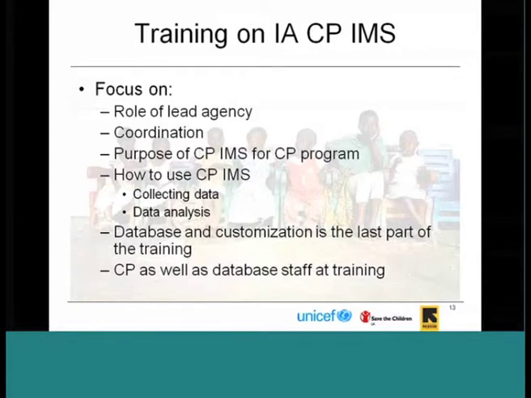So ensuring that there is also constant communication between the child protection managers and the database staff as more and more information is entered onto the database, to ensure that the data analysis, for example, is done in a way that the child protection managers are able to use that information to advocate with, whether it's the government, donors, or back into discussions with the community and with the caregivers of the children. So really using this information to improve how the child protection program is running on the ground. And there's a real need to make sure that that communication is there between those two staff.